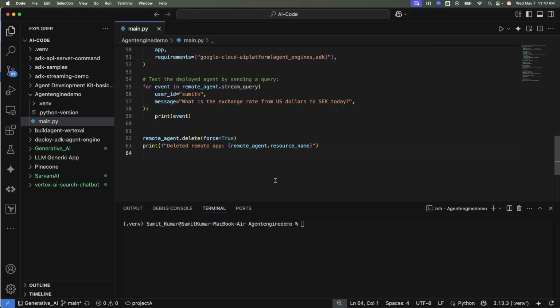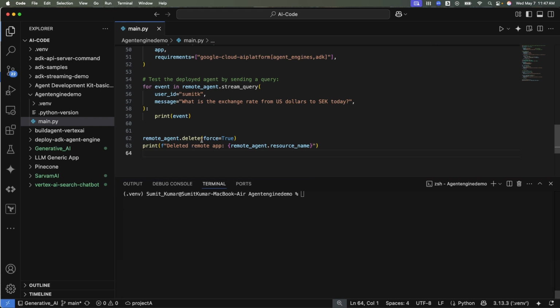So let's run this, and this is a testing phase. I should be able to perform all those steps, and finally I want to delete this agent. You need to make sure that you must have a Python version less than 3.13, otherwise the agent doesn't support it. If you have version 3.13, then it's not going to support it. So version 3.8 to 3.12 is supported by the agent engine. So you run this code.